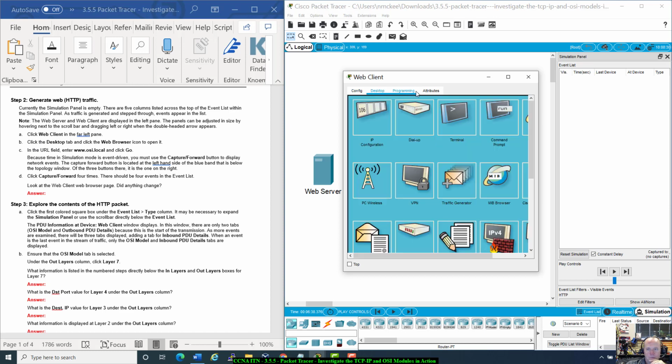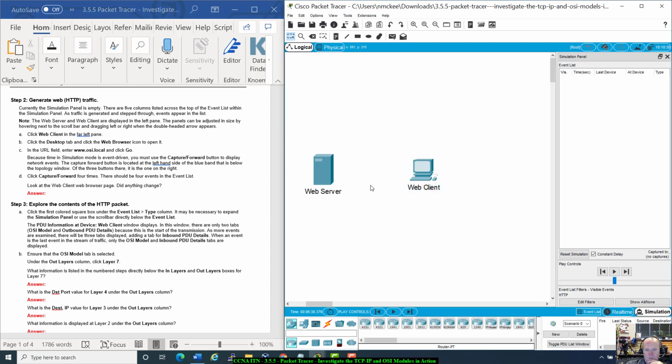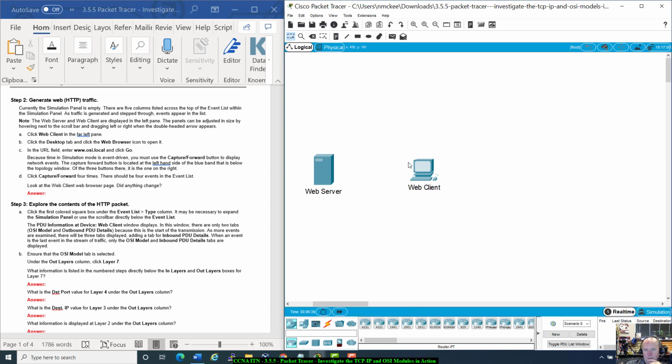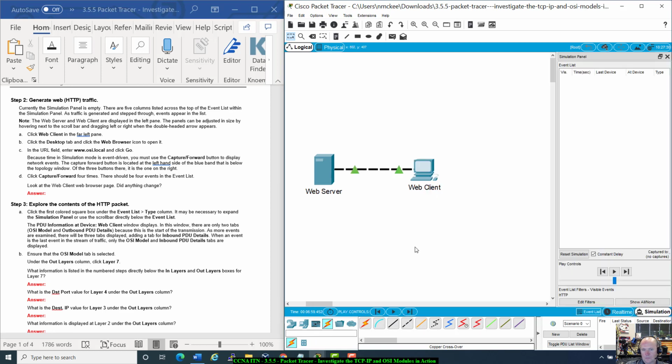Click the desktop. One thing I can see though, it's weird why it's like that. You go to real time. Somehow I deleted my cable. All right. If yours look like mine with no cable in between, you're definitely not going to generate any web traffic. I'm not an expert, but yes, I think that's probably not going to work. All right, let's see.